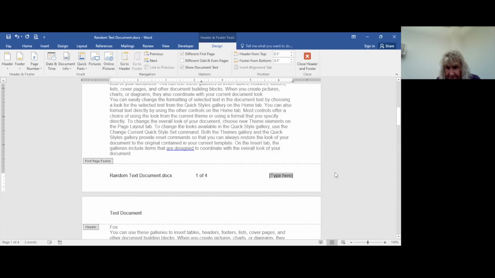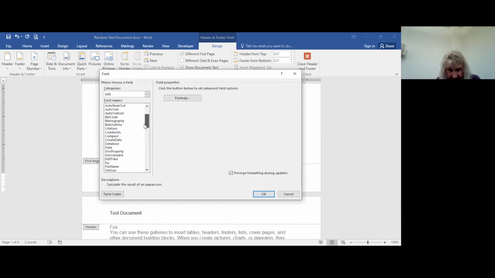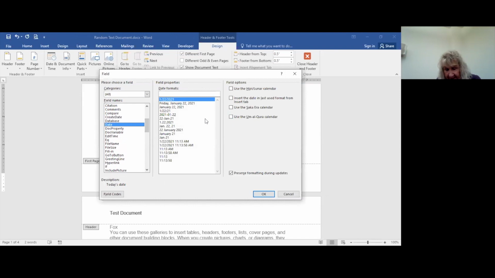And then in here, I'll go back to Quick Parts again. And I'll go to Field. And I'm going to say Date. I'll put the date in there. Then it gives you a bunch of different samples of the way you could have the date. So I can have it say 1/22. I can spell out Friday, January 22nd. Just put January 22nd. I'll just take the first one. That's fine with me. And say okay.